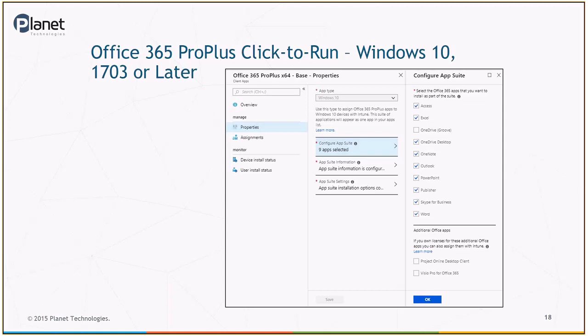For Windows 10 1703 or later, there's a built-in app type called the Office 365 App Suite that all you need to do is go in and check boxes. It's really nice. You can create a package for this in minutes. You just go in and say, I want to create an Office 365 ProPlus package, and I want to choose what products I want to put in there.